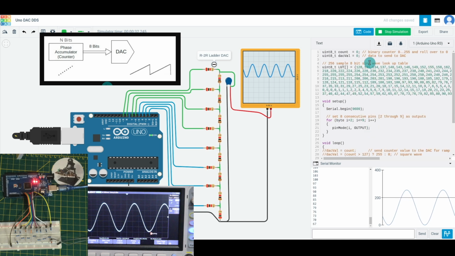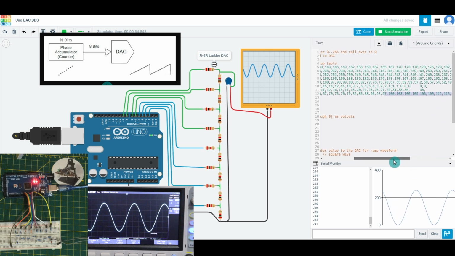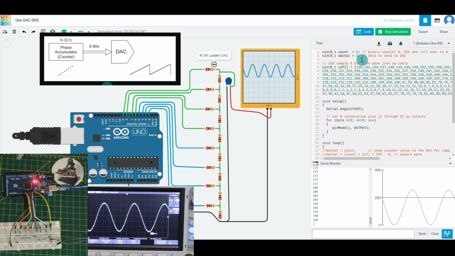So when the count is 0, we send out this first value of 128, which is in the middle of our total range. So we start our sine wave cycle halfway, then we count up and generate the sine wave ending back at the end of this data table, close to 128 at the center again. Then when we start over and send out the first sample, we're right at the center. So we're generating a continuous sine wave.